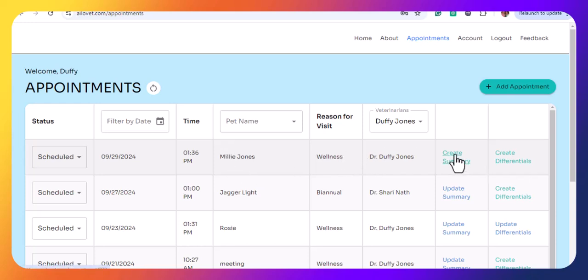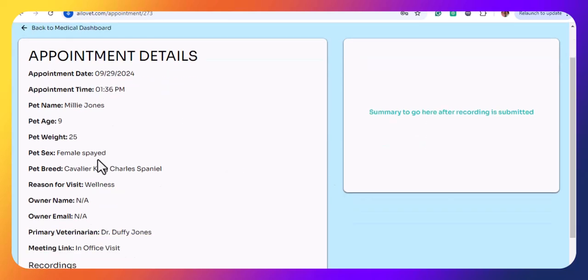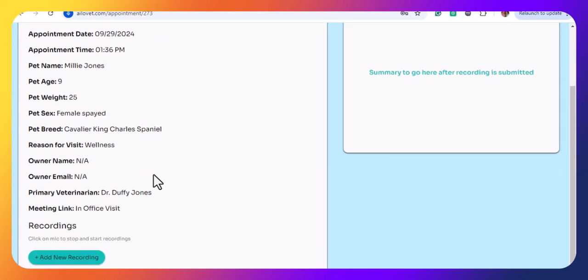And then what I'm going to do is go in and create summary. So you'll click that, and what you see is you've got the appointment details right here. It knows Millie was a Cavalier because she was a previous pet we had seen before. If it was a new pet, you could just add in their information there. And it's got the primary veterinarian is me, and it's got this as an office.